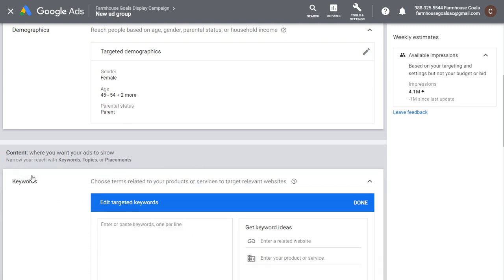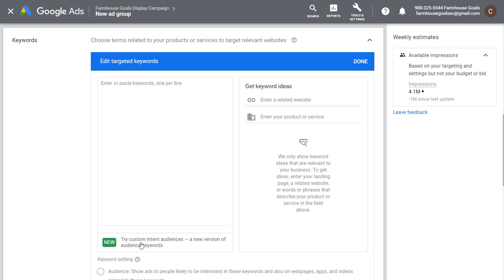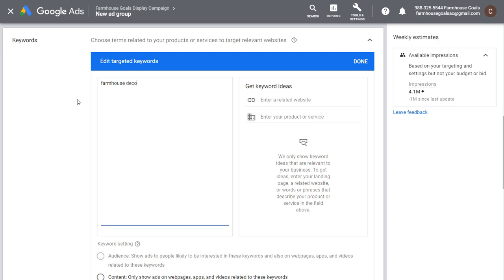So with this, what you would do is click on the plus sign here. They're going to show at the bottom, try custom intent audiences instead, a new version of audience keywords. So that's probably what you should do rather than using keyword contextual. But what I would do is just enter keywords here like farmhouse decor. And what Google is going to try to do is find websites that are relevant to farmhouse decor.